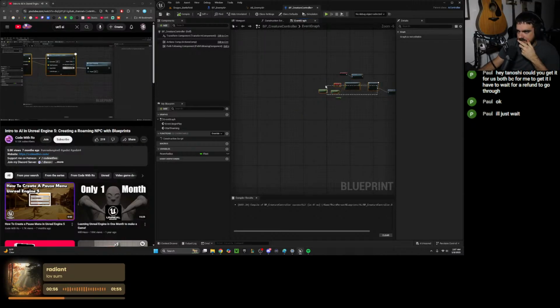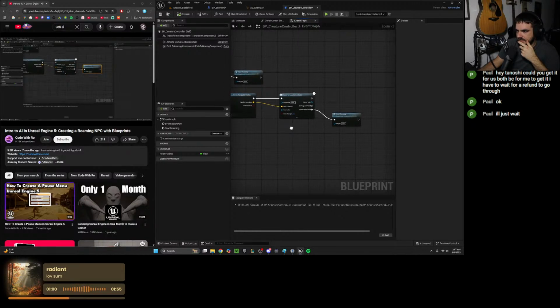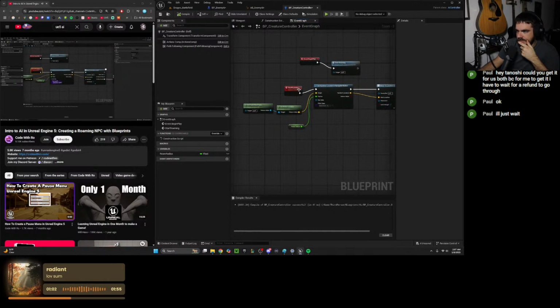And when we're done, when we finish moving to that location that we set on the goal location, it's going to start roaming again and start from here. So it's going to get a random location, which is going to be a radius of 1000.